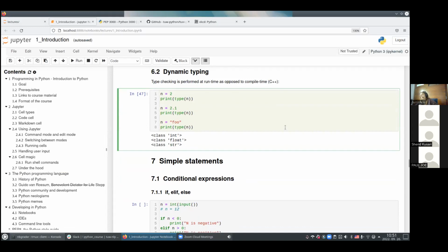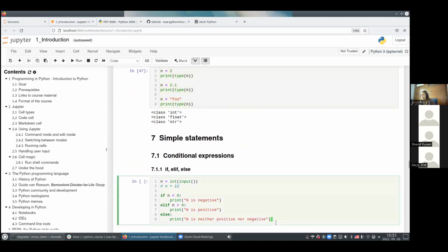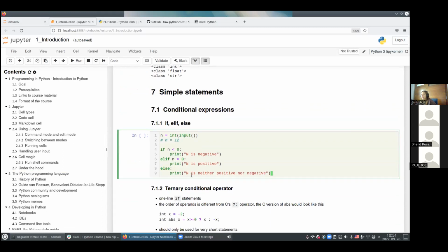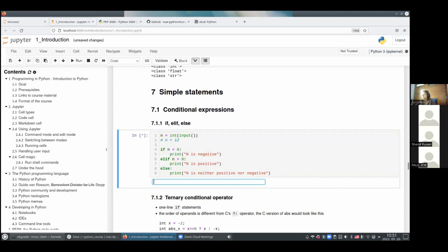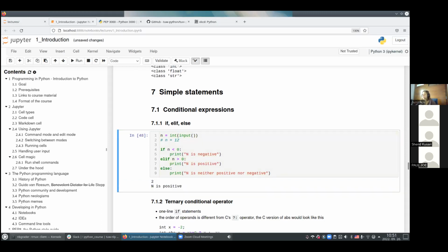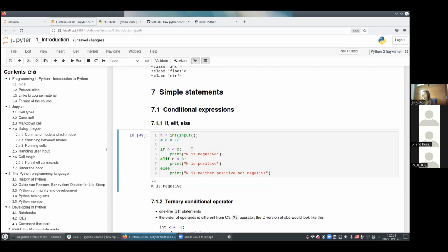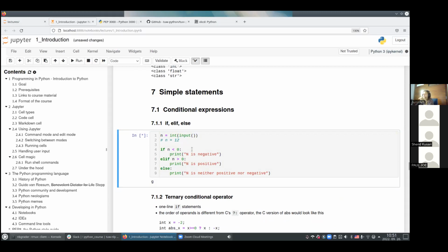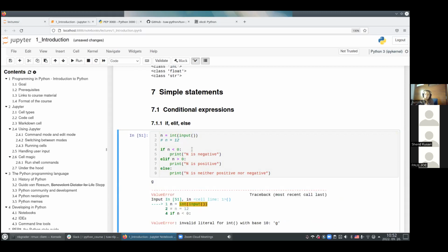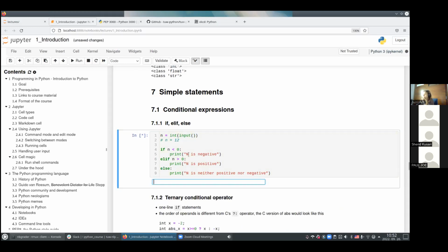Now let's see some simple statements. We've already seen the if-else statement. There is also an elif clause. So, for example, here we ask for an input, and if it's a positive number, then we'll print positive. If it's a negative number, we'll print negative. If it's 0, then we print 0. And if it's not a number, then we'll get an error because it can't be converted into a number. Let's do 0.